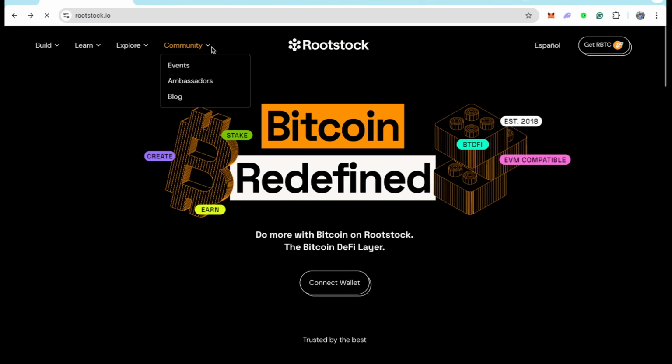If you want to join the community, the ambassador program, or upcoming events, you can read their blogs and you can explore RBTC and its ecosystem, the supported wallets, and the RBTC roadmap. Also, they have a really fascinating concept of PowPeg and merge mining. So you can read about this from here as well.